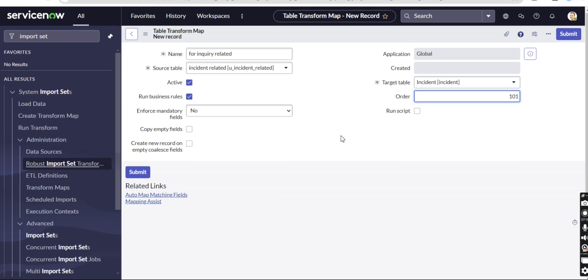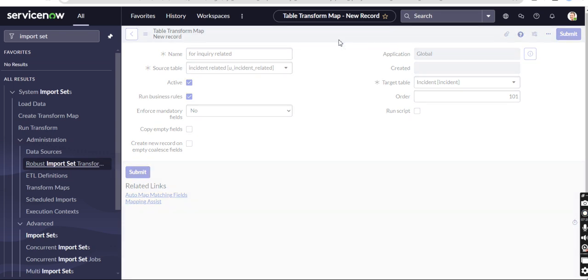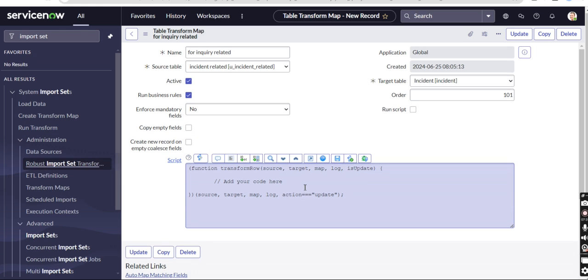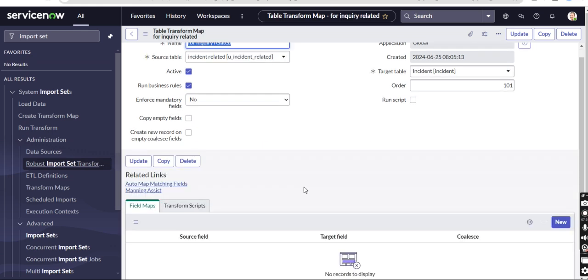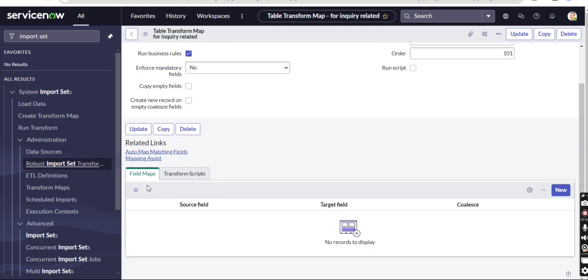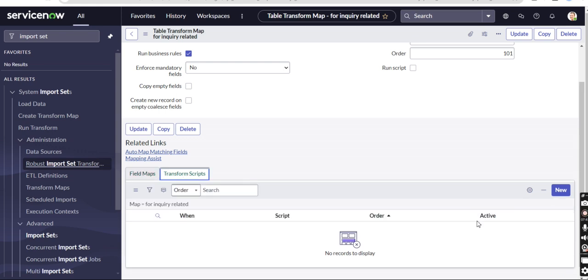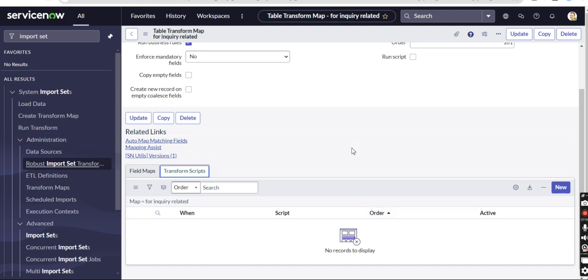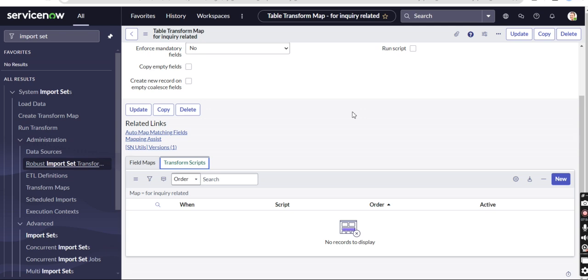Now what we do here is just save this one. Now all of you observe that after saving this record, there are some related lists, that is, the field maps and transform scripts. So just click on this one. Transform script, okay, so now we have to create our particular requirements. Just have a look here and click on the transform scripts.